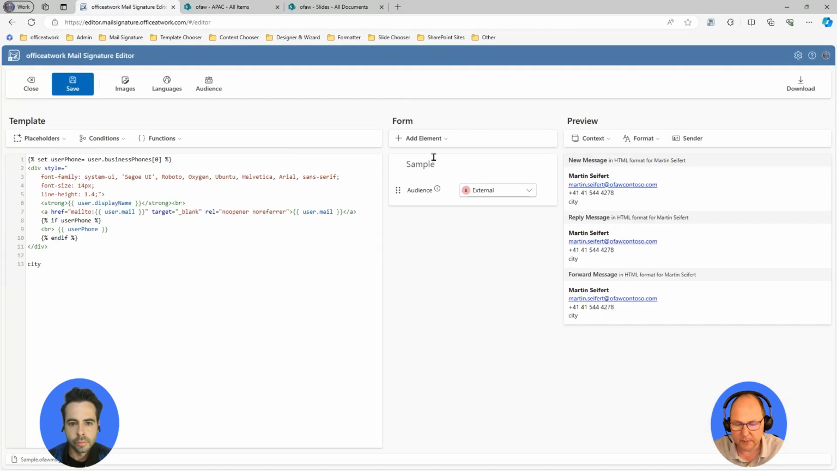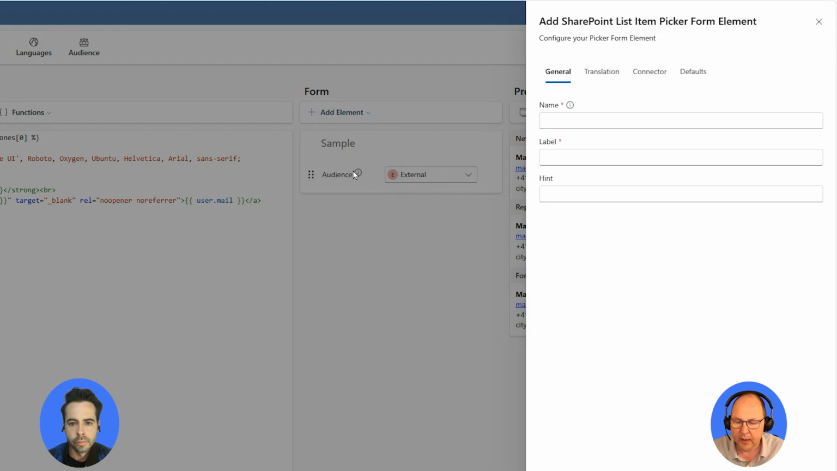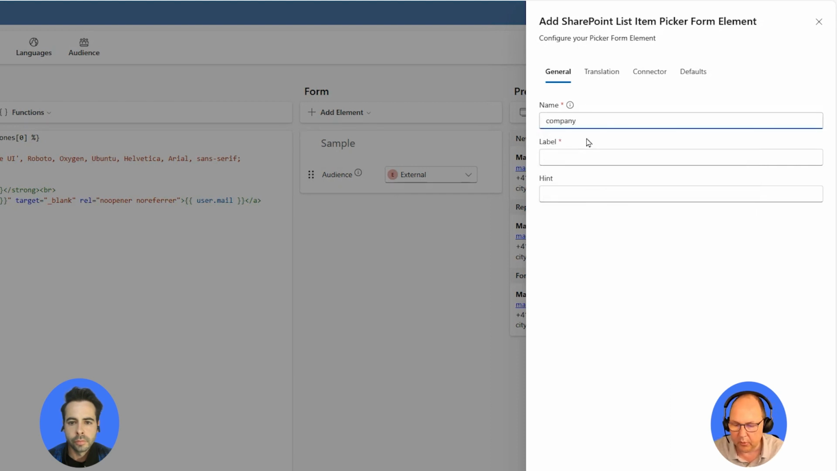The way I do this is I'm going to add a new form element, a form element called SharePoint List Item Picker. And the important thing for that is that I am connecting it to my SharePoint list. But I also need to give it a name, because if I put in fields in my template, I need to be able to reference them. So I'm going to call this company, and I'm also going to call the label company.